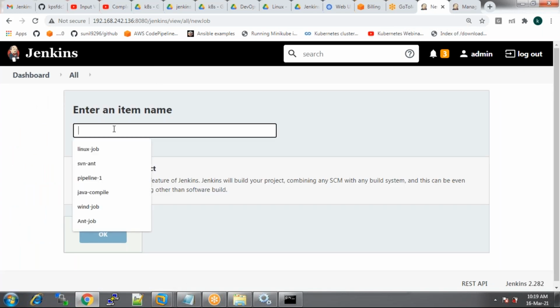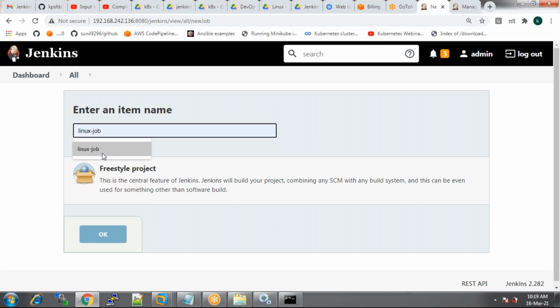So let's give some job name. So what is the job name? I would go with, let's say, that's my job name. See, that is my browser history. This is not the feature of Jenkins. This is my browser history. But that is my job name.